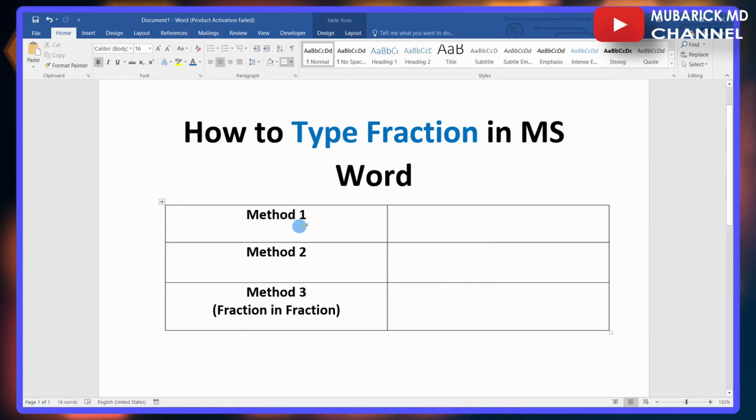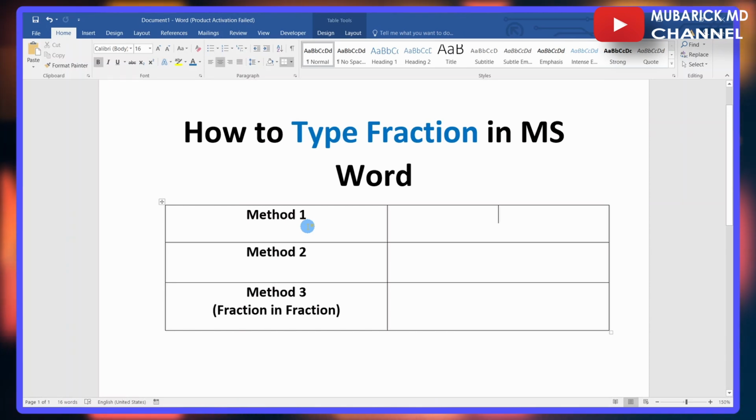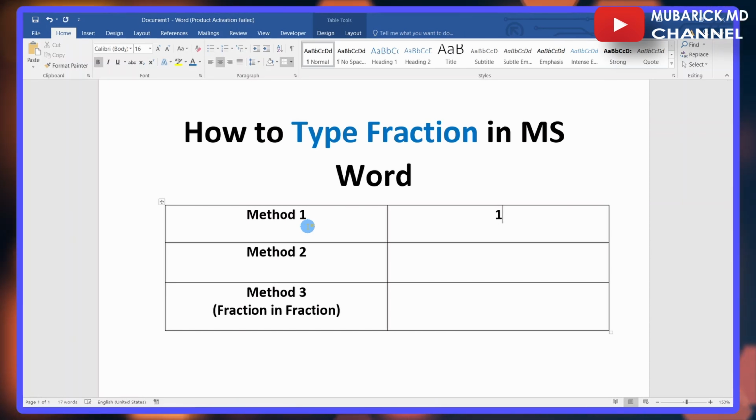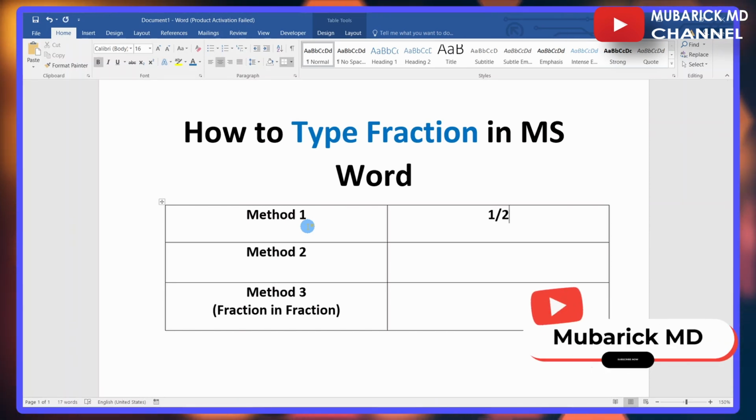To begin with this first method, I'm going to type this form of fraction, which is going to be 1/2. So this will give me a half.